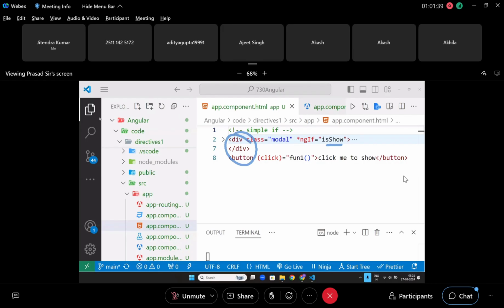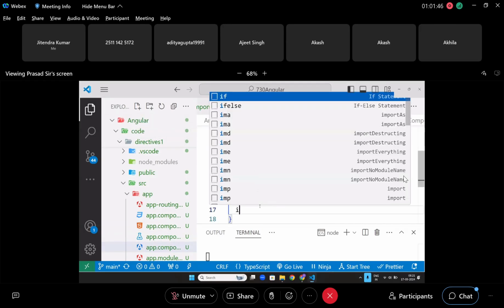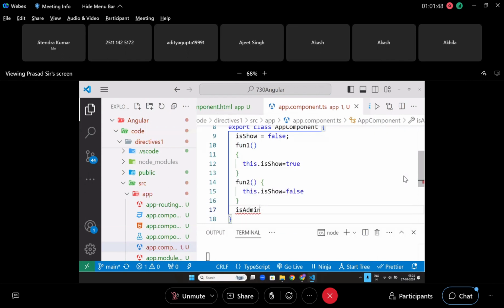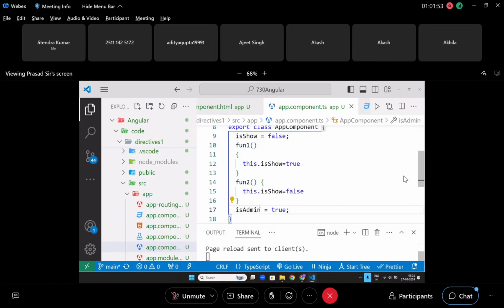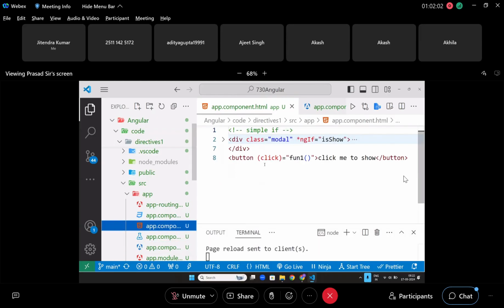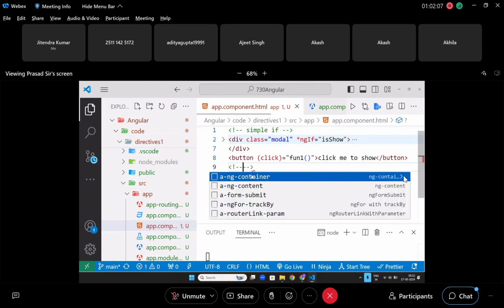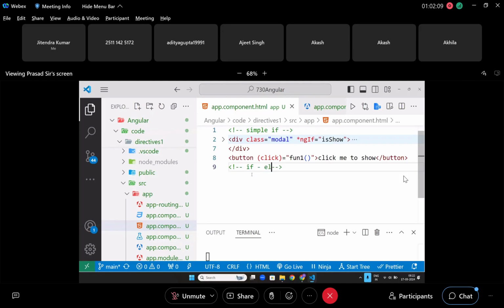Now go here, a block of statements. Yes, Yashaswini, your definition is right. Now I will write it here: isAdmin. I created one variable which is called isAdmin. You can put anything, sir. Okay. Now go here and write it here: if else. How do you do that?